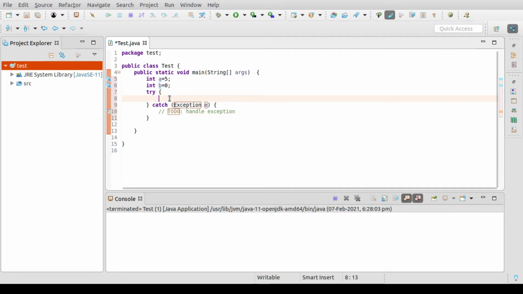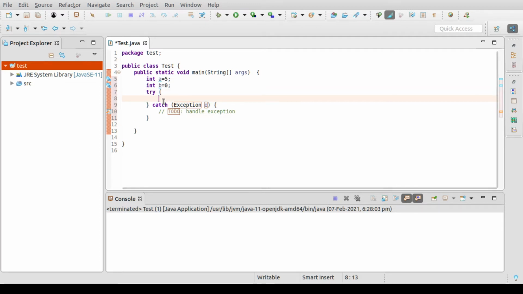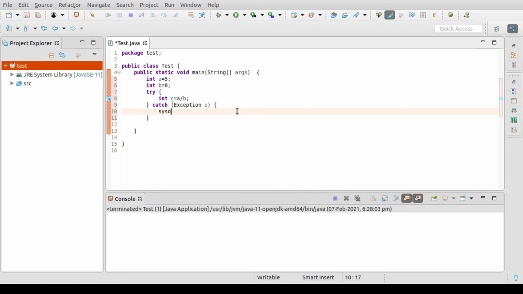Suppose you don't know where our program is failing or which exception it will give, then we put our program into a try catch block. Int c equal to a by b. Okay, so it will give me an exception. Let's see what exception it's giving. So let's print e dot getMessage. You must remember the syntax to get the correct output.